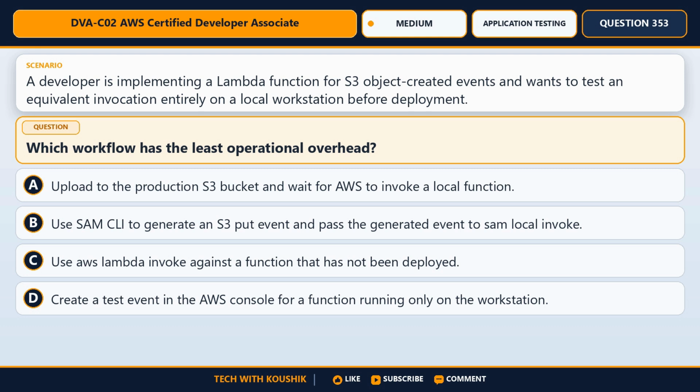Option A. Upload to the production S3 bucket and wait for AWS to invoke a local function. Option B. Use SAM CLI to generate an S3 put event and pass the generated event to SAM local invoke. Option C. Use AWS Lambda invoke against a function that has not been deployed. Option D. Create a test event in the AWS console for a function running only on the workstation.